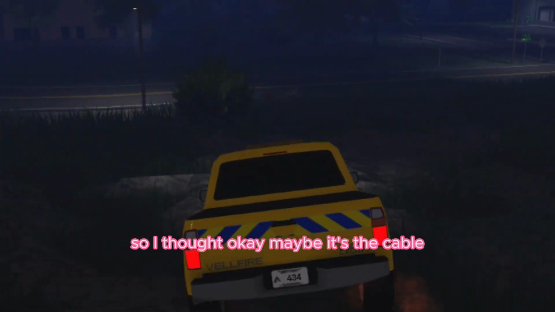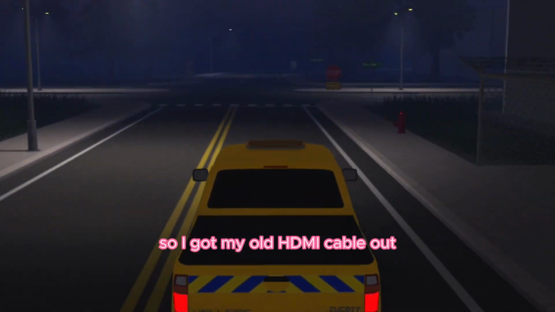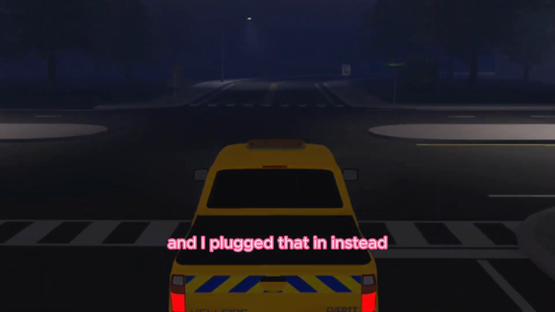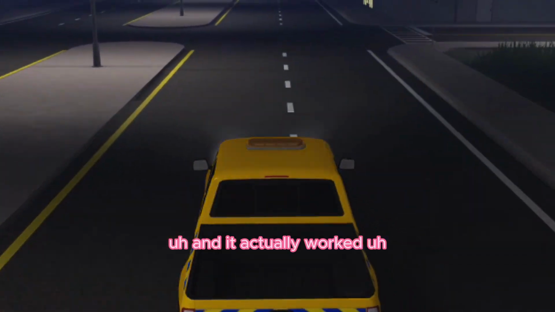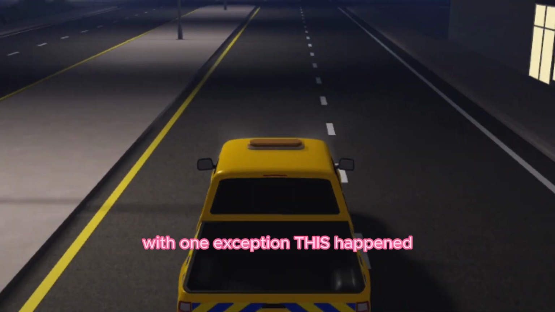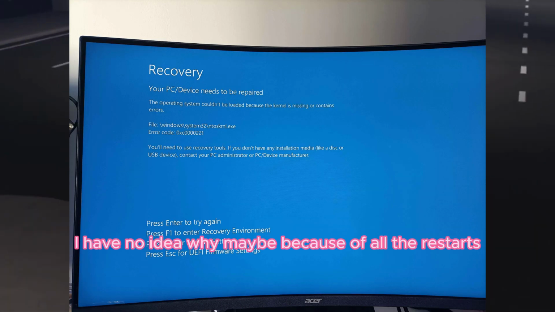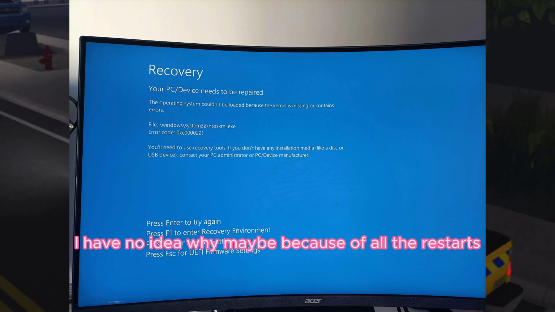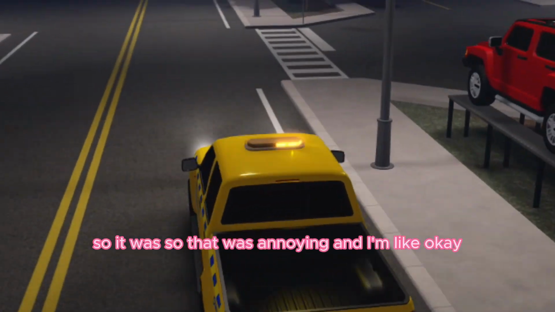So I thought, okay, maybe it's the cable. So I got my old HDMI cable out and I plugged that in instead. And it actually worked, with one exception. This happened. And I have no idea why. Maybe because of all the restarts, and yeah, so that was annoying.